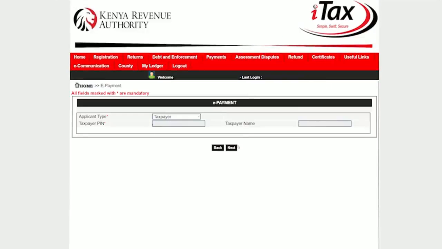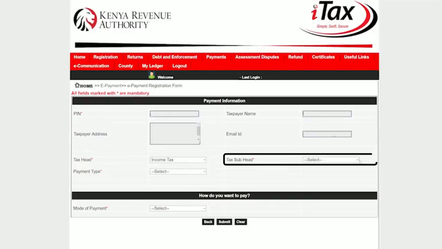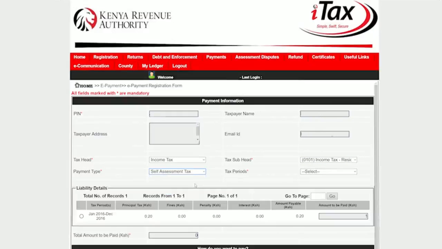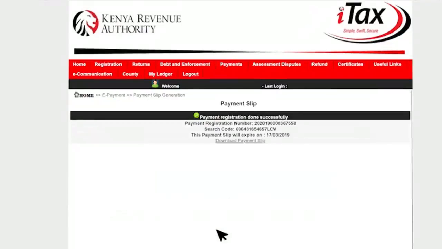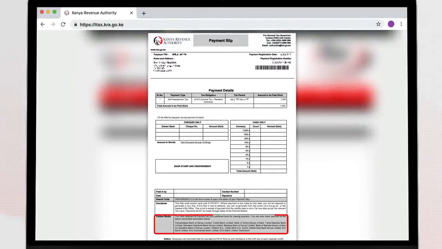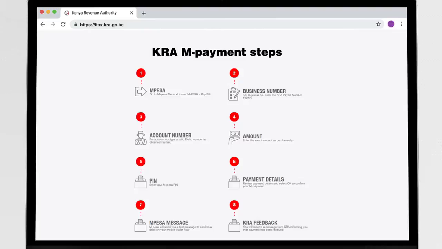Select Tax Head as Income Tax and Tax Subhead as Income Tax Resident. Select Payment Type as Self-Assessment and the tax period and click Add. Download the payment slip and go make the payment at a partner bank of your choice amongst the ones listed on the payment slip. You may also pay through mobile money as per the instructions on the payment slip on M-Payment.